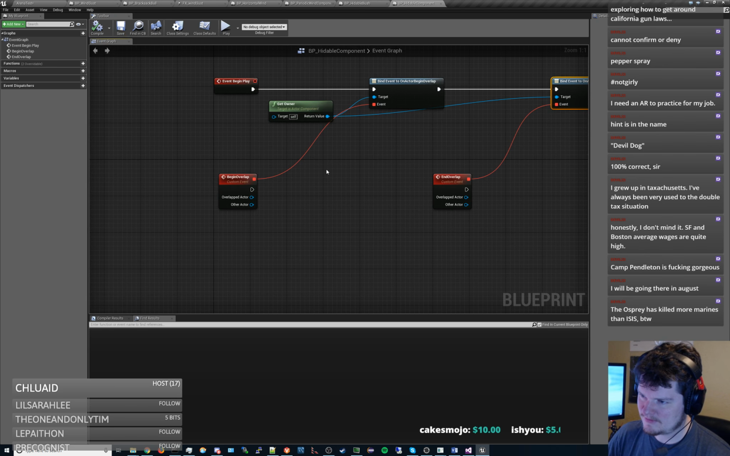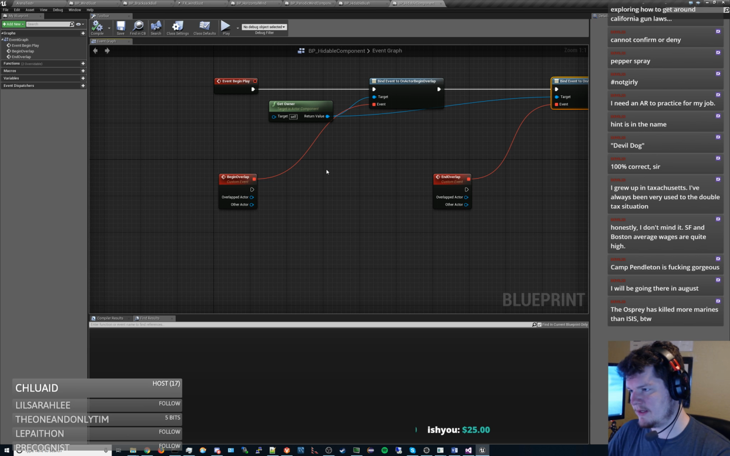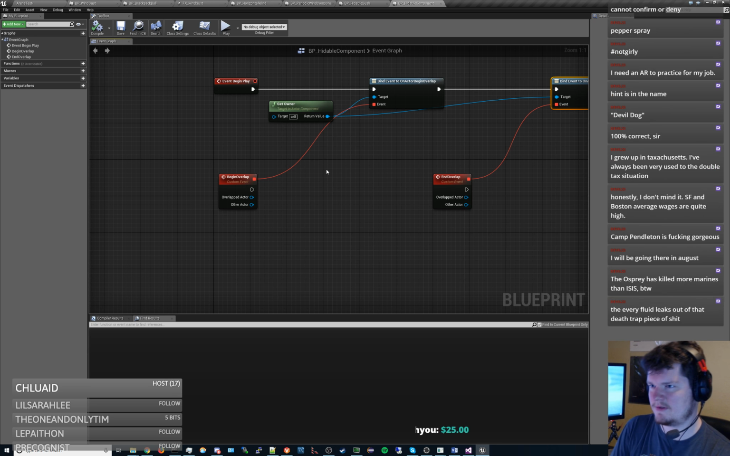Alright, so begin overlap, end overlap. What should we do to these guys? We could have an event on the actual object, which is like start hiding or hide count or something. We could have an event on the actual entity actor.